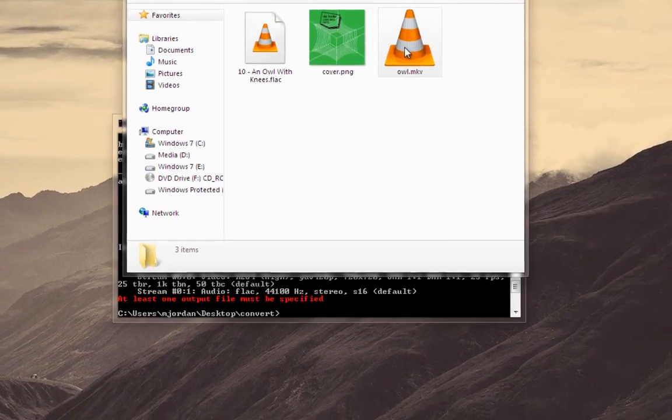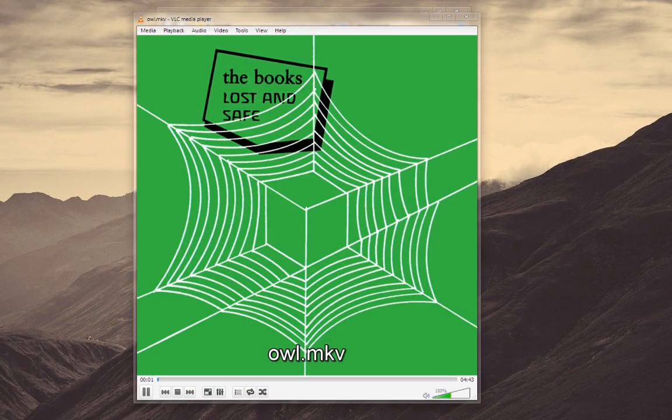So let's open it up. You'll see we've ended up with our album art, which is staying on the screen. It's looping for the duration of the song. Just go through here.